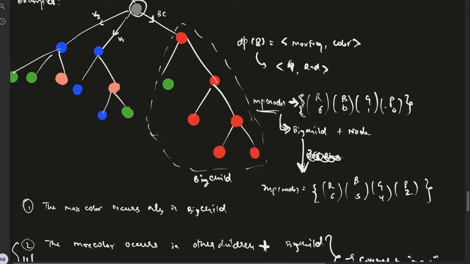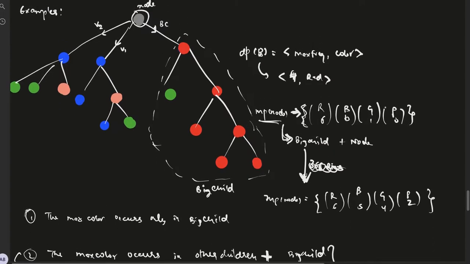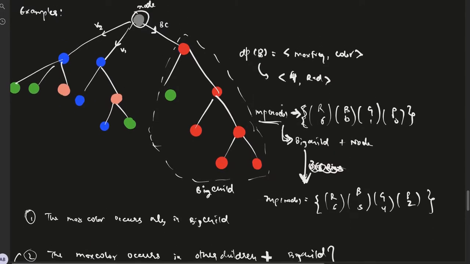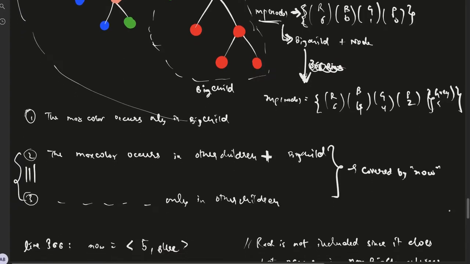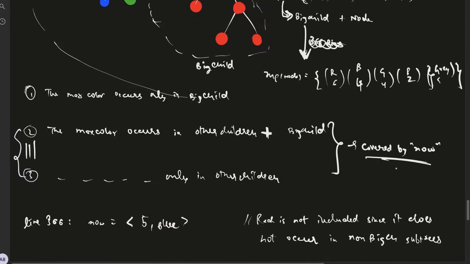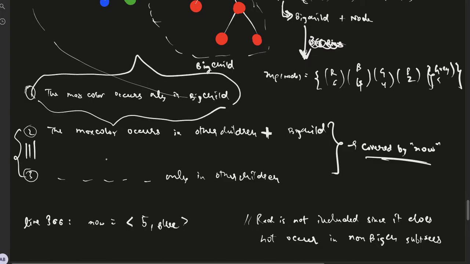And once we do the traversal, MP node now represents everything. That will be 6 red, 1, 2, 3, 4, 4 blues, 1, 2, 3, 4 greens, 2 peaches, and 1 gray. Okay. Now this is what I was talking about. If the maximum color only occurs in the big child, we need to handle this case separately. We need to check this case separately.